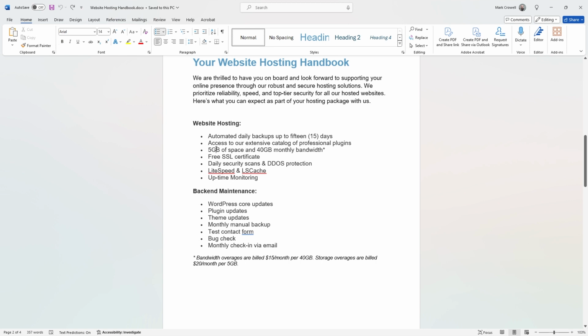One thing I do recommend is if you see right here where I have 5 gigabytes of space and 40 gigabytes of monthly bandwidth, and then I have an asterisk, and down here I have the overage charges, because there are cases where certain clients might have a lot more bandwidth. It's nice inside this document that they know that if they go over, it's billed at $15 per month for every 40 gigs. Storage overages are billed at $20 per 5 gigs. So it's similar to a cell phone plan. I always like to know, okay, if I go over, how much is it going to cost me every month? So if you need to add that, this is a good place to do that.